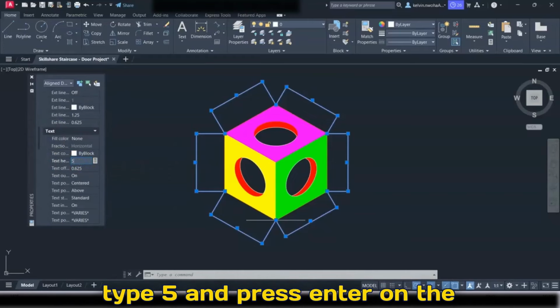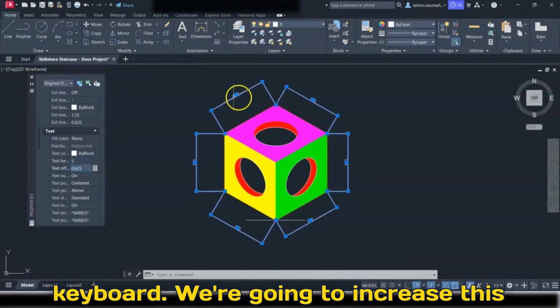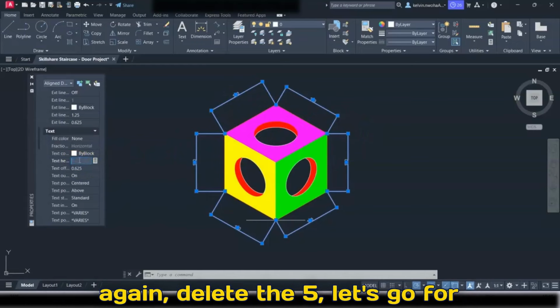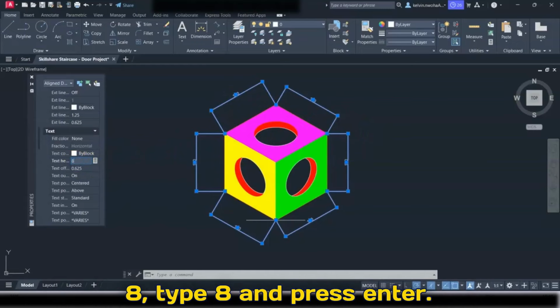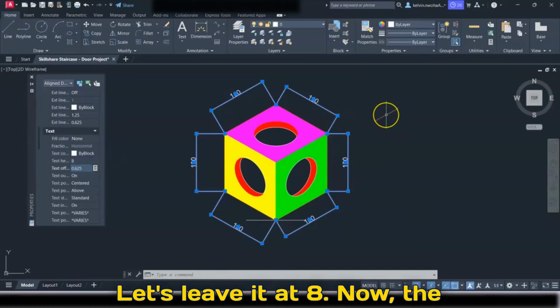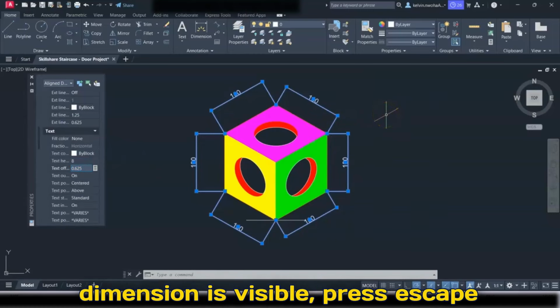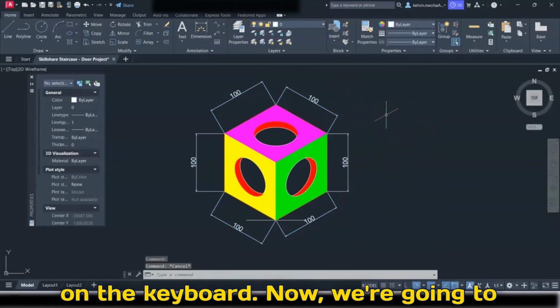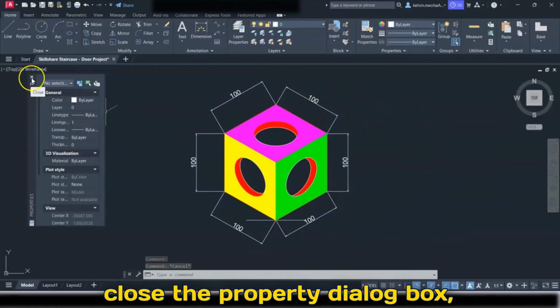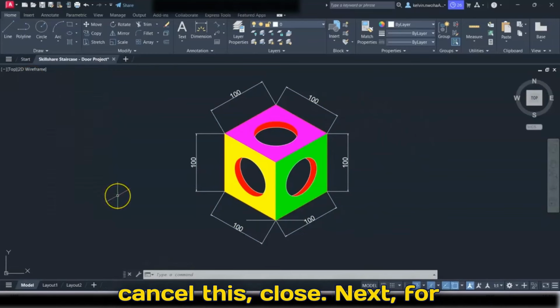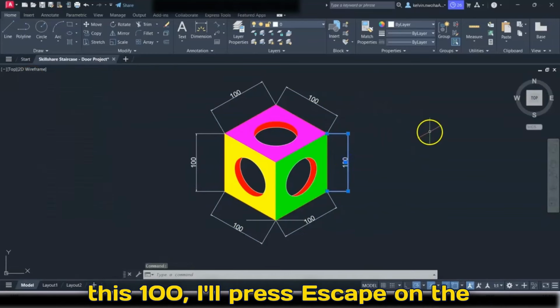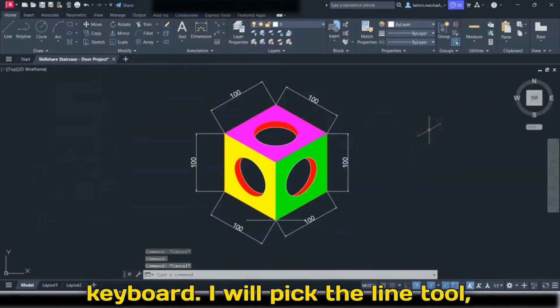Type 5 and press enter on the keyboard. We're going to increase this again. Delete the 5. Let's go for 8. Type 8 and press enter. Let's leave it at 8. Now the dimension is visible. Press escape on the keyboard. Now we're going to close the property dialog box. Cancel this. Close. Next, for this 100, I'll press escape on the keyboard.